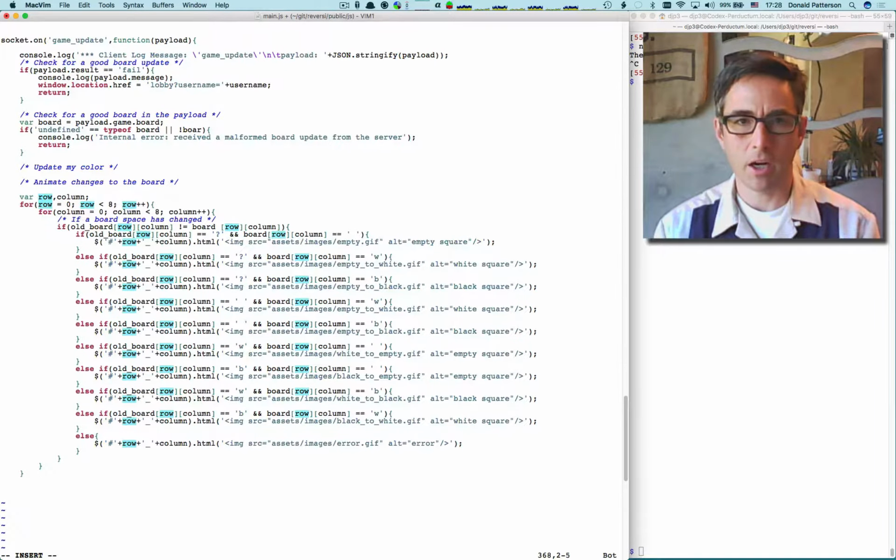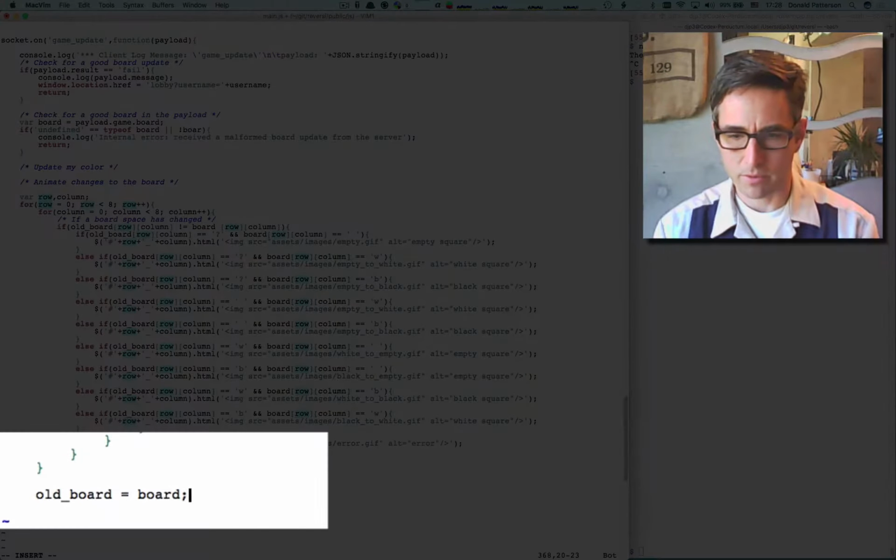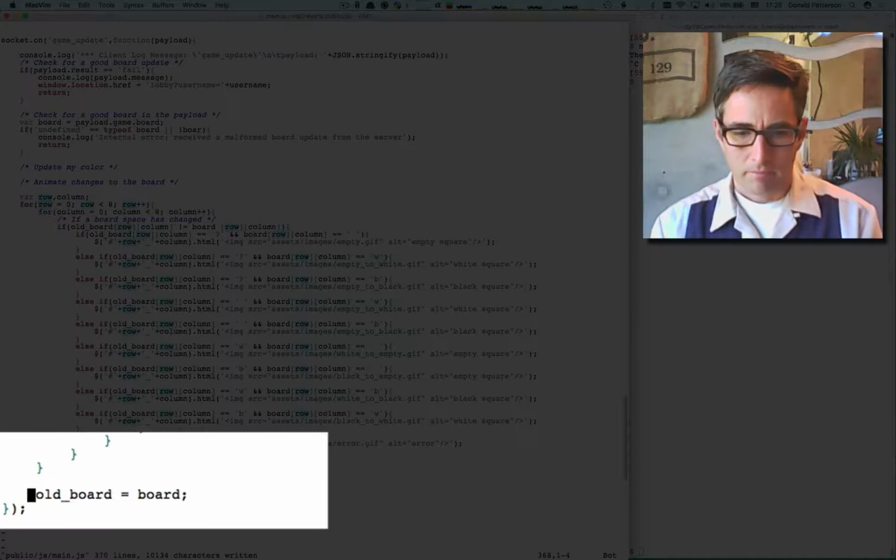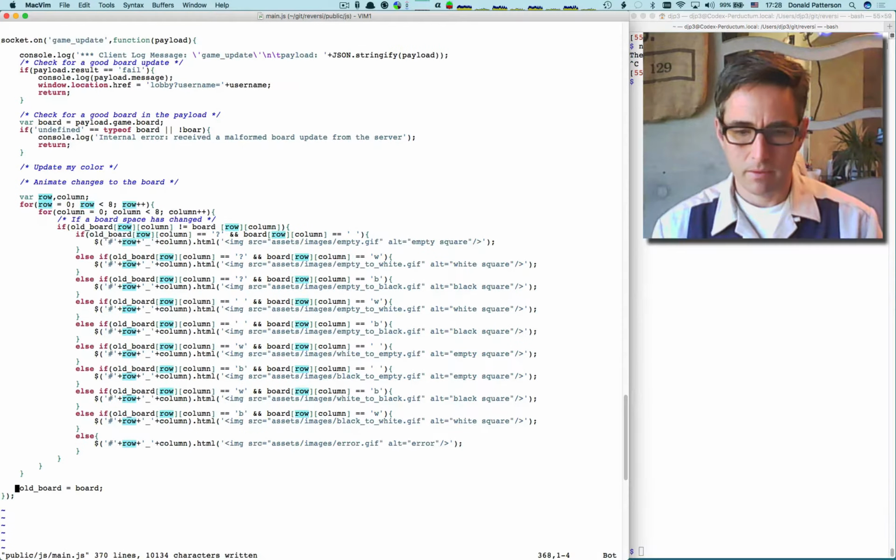And so the last thing that we want to do is we want to make sure that now that we've taken care of our HTML DOM element changes, we want to make sure that the old board that we're keeping track of is now the board that we just received. And then finally, we should close out our response. And that should be enough for us to see a game update happen. So let's see if we can make that work.